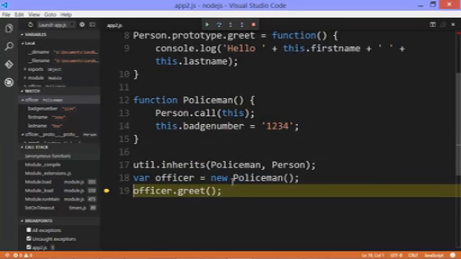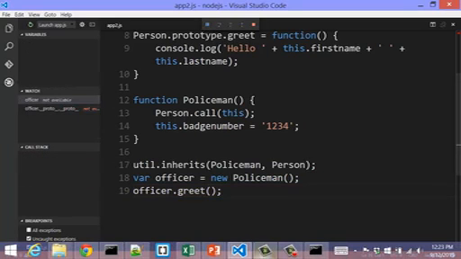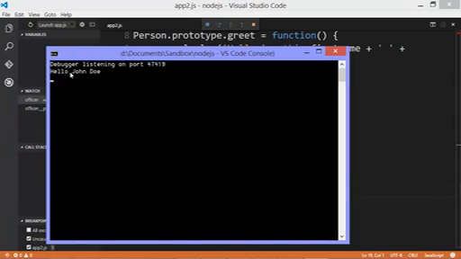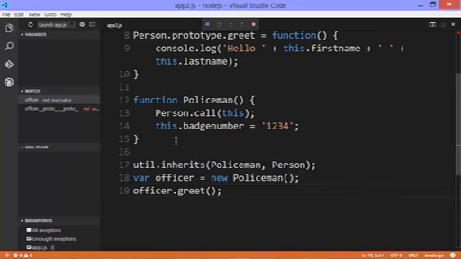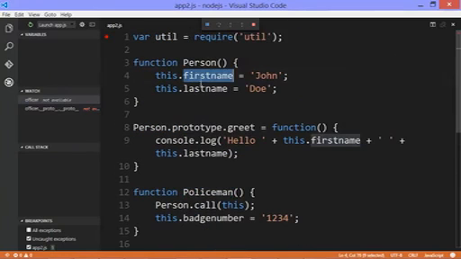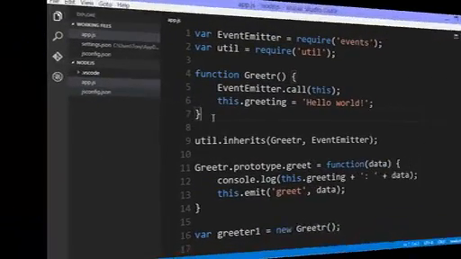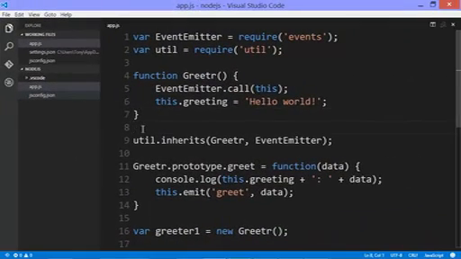And now, since it has everything that it needs, I can call greet. And it says, hello, John Doe. So the object created from new policeman had all the properties and methods on it that it should have from both function constructors, and thanks to util.inherits, had access down the prototype chain to greet. All right, so this is a pattern that you see a lot if you're looking at Node.js code, including Node.js source code. However, ES6 adds another way to create objects, and we'll look at that now.